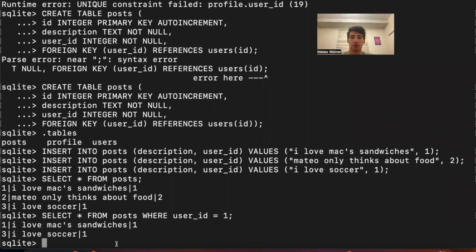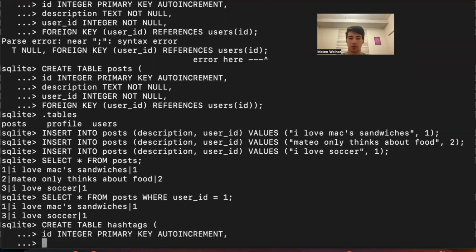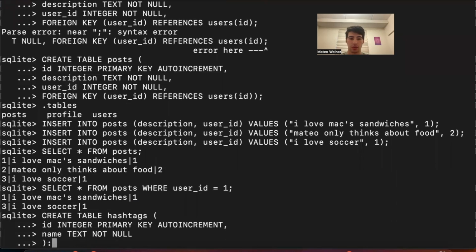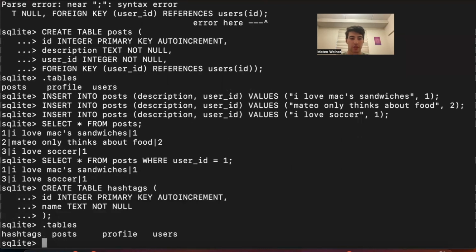And so to start, we'll first create that table called hashtags. Let's say create table hashtags, ID, integer, primary key, auto increment. We'll have the name of the hashtag, and so that'll just be text not null. And then we just need to finish that. After you do .tables, we see that hashtags table there.